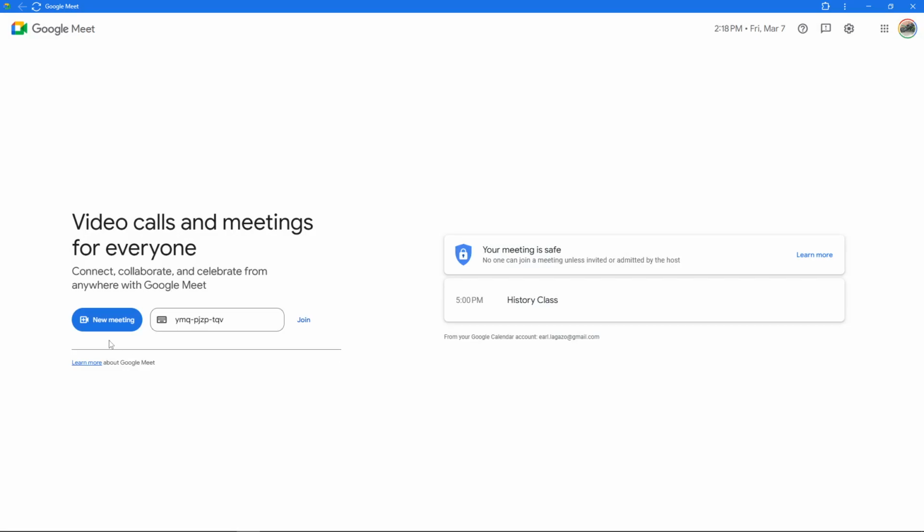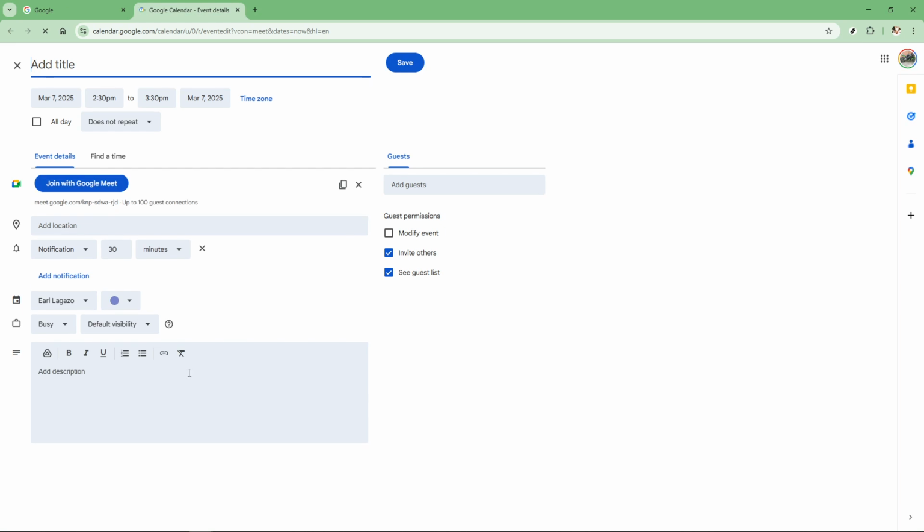Maybe you'd like to schedule a meeting for a future date. Google Meet has you covered with an integrated scheduling feature via Google Calendar, making future planning a breeze. Head over to Google Meet and click New Meeting. This time, look for the option to schedule in Google Calendar.